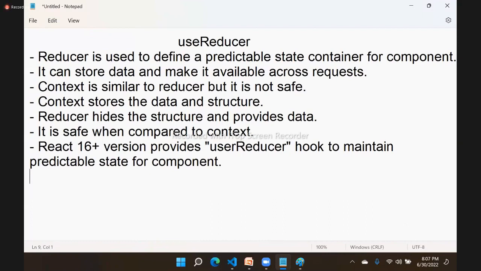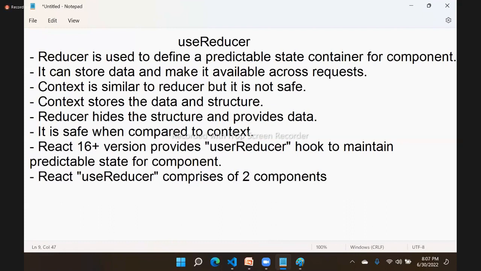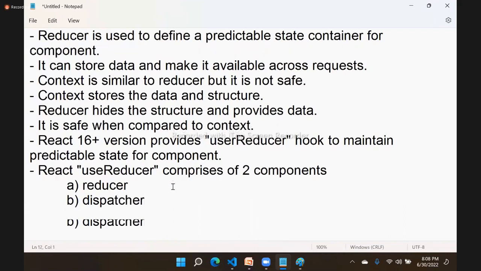And actually here, useReducer comprises two components. Two important components are present: we have a reducer and we have a dispatcher. React useReducer provides two important things: one is the reducer, another one is the dispatcher.